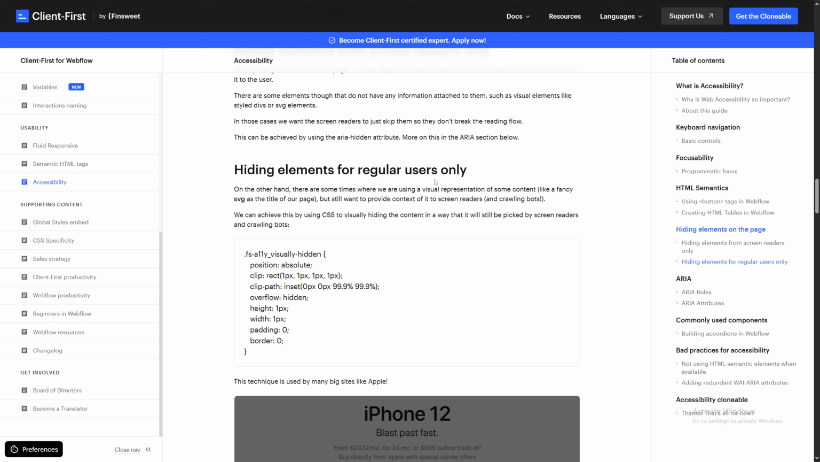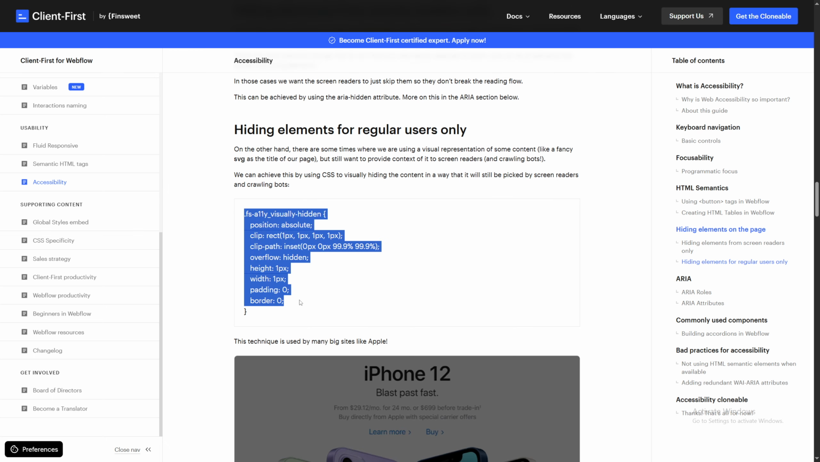Hiding elements for regular users only. On the other hand, there are some times where we're using a visual representation of some content, like a fancy SVG as the title of our page, but still want to provide context of it to screen readers and crawling bots. We can achieve this by using CSS to visually hide the content in a way that it will still be picked up by screen readers and crawling bots. We can see here how it's done.